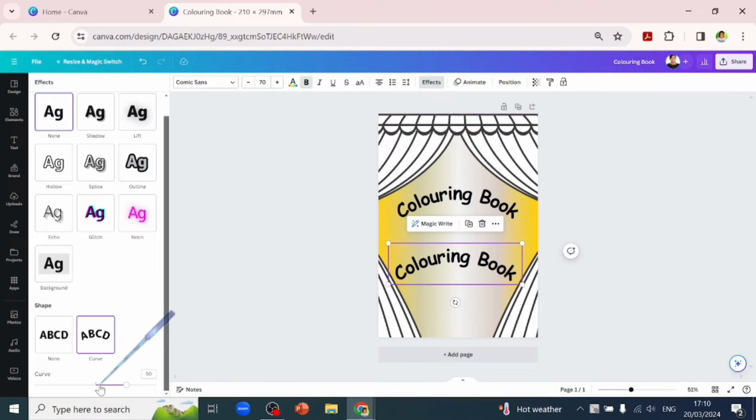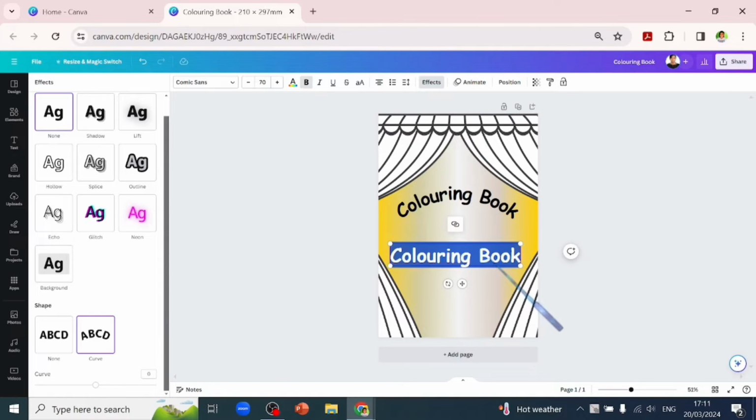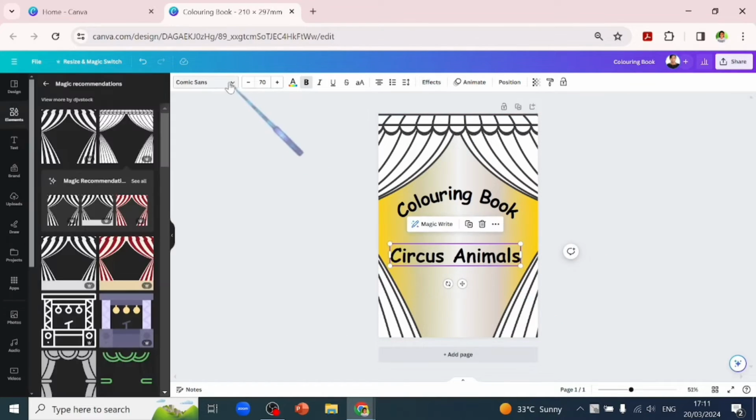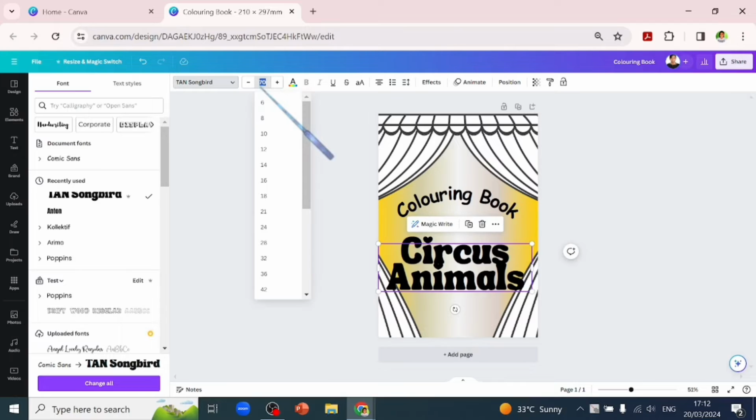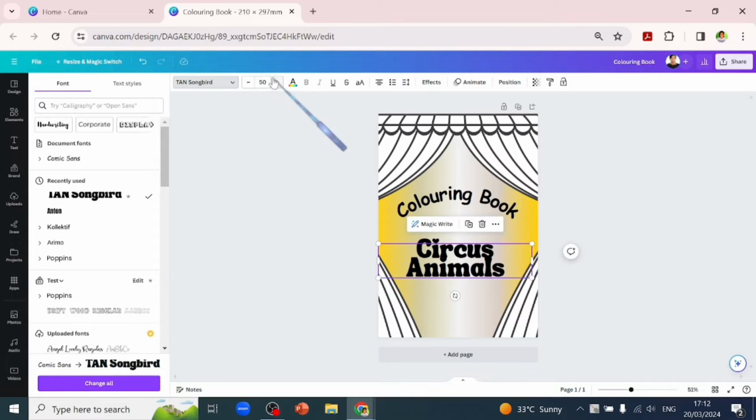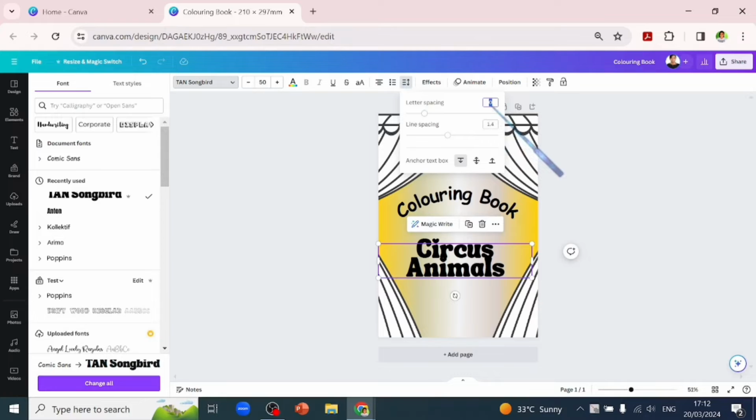and for the second text box we'll go back to the effects and take the slider to 0. We will change the text to circus animal and we'll go over to font and change the font to Tang Songbird. We'll reduce the size of the text and we'll go over to spacing and increase the letter spacing to 100 and the line spacing to 2.